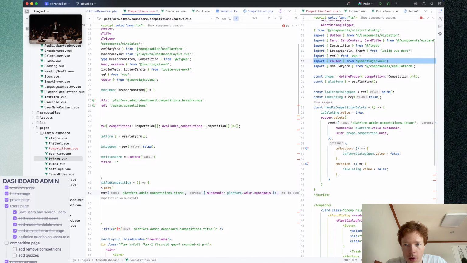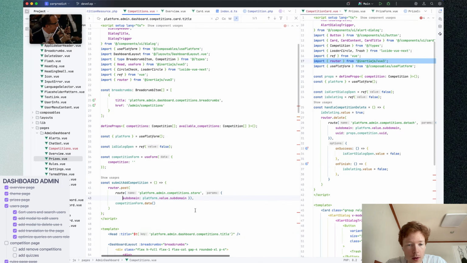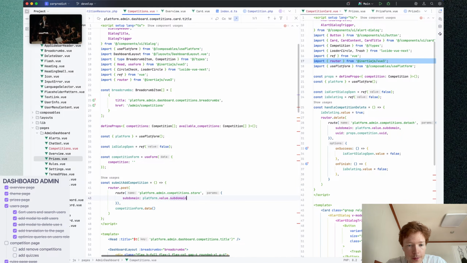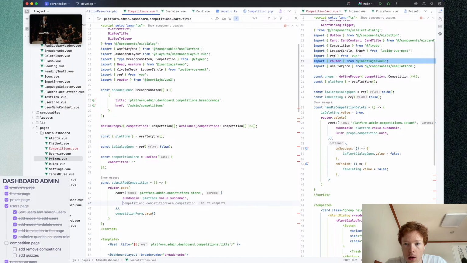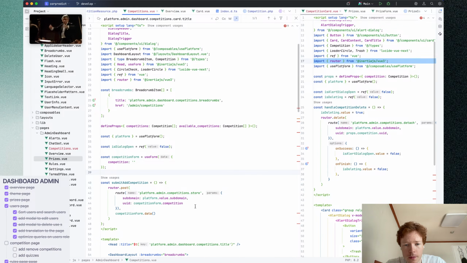This is not correct, but anyway. This is clearly not good. Subdomain and then UID. UID competition form dot competition, which is not correct also. Which is correct. Okay, this is actually correct. The thing is, I should have... never mind. Should I use? This is complicated. This is quite complicated.